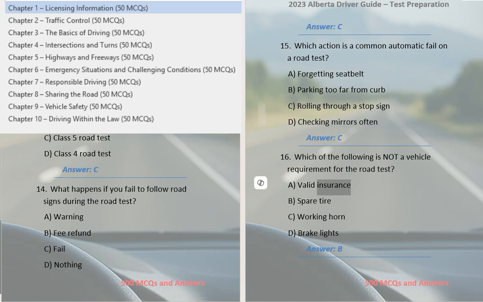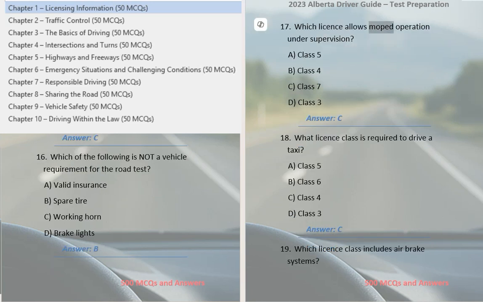Which of the following is not a vehicle requirement for the road test? A. Valid insurance. B. Spare tire. C. Working horn. D. Brake lights. Answer. B.